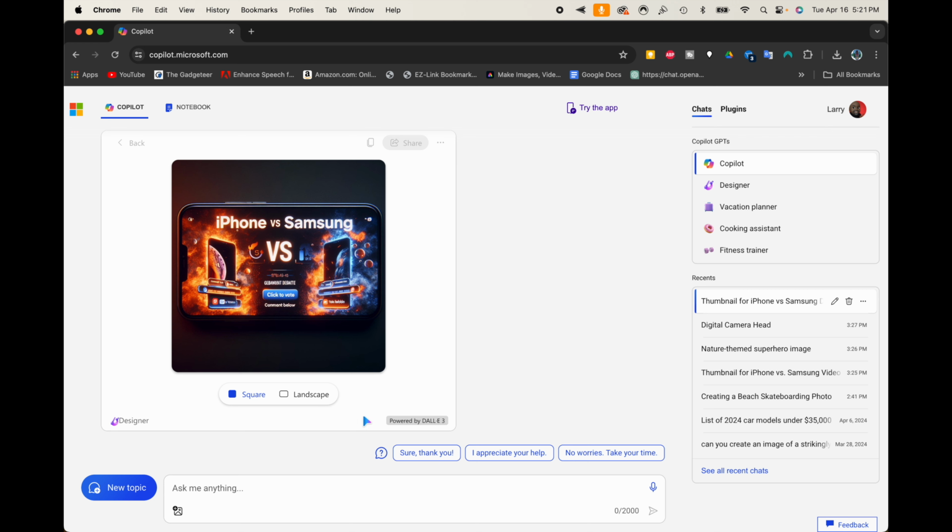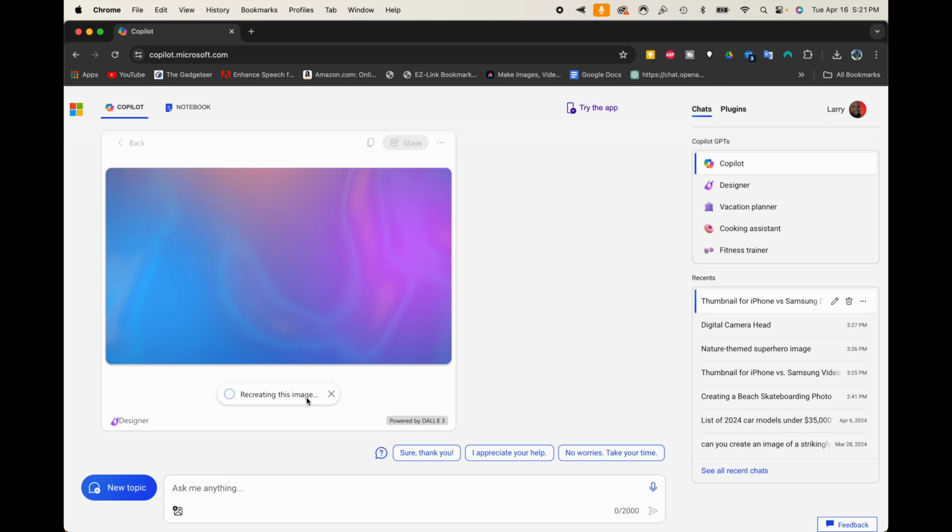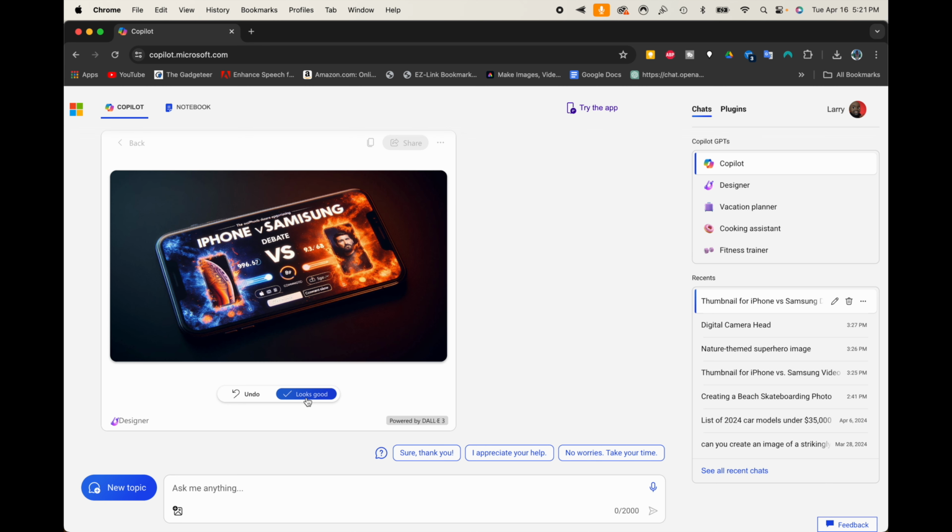We can go ahead and click that. Oops, let's see if we get that. Let's go with landscape. So it's going to recreate the image in landscape mode so that we can have that. And there we go. iPhone versus Samsung debate. Now you can see here, even though the image looks pretty good, they actually misspelled Samsung. So if you see something like this, one thing you can do is you can go in and edit it yourself, or you can go ahead and ask it to regenerate and give it the correct spelling.